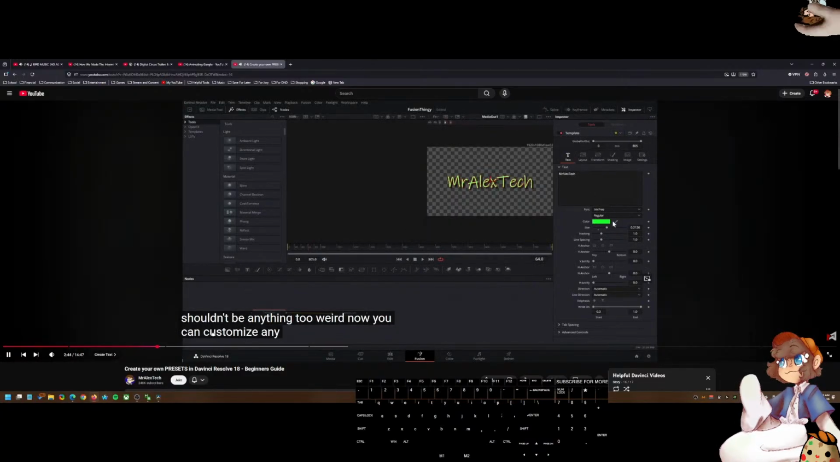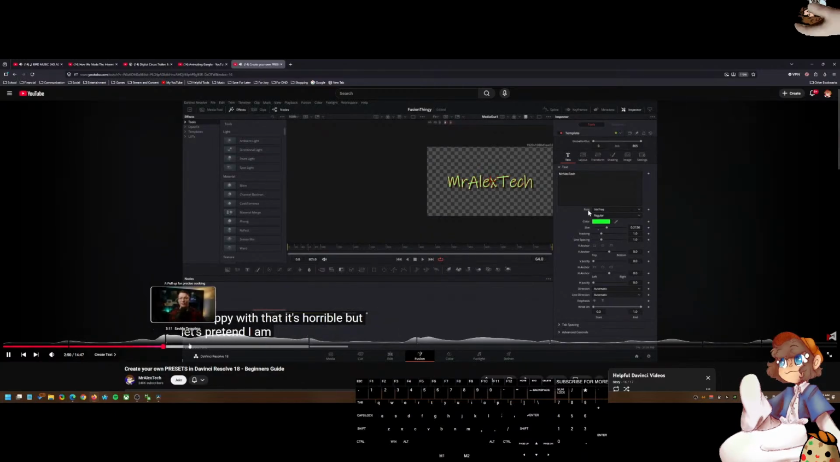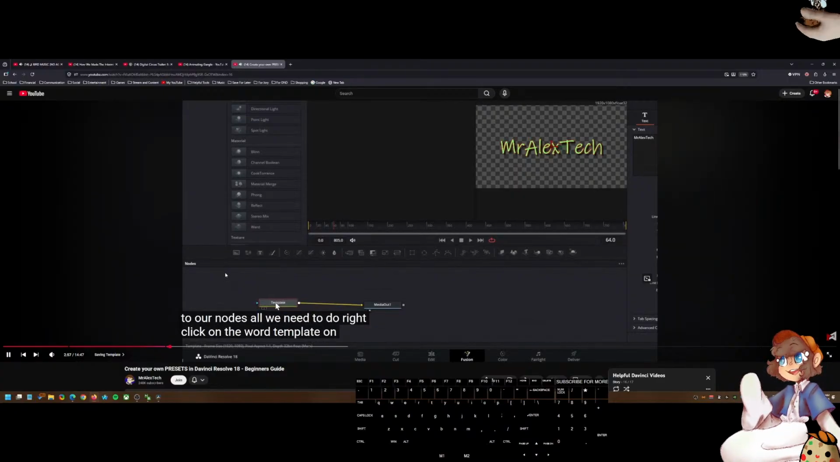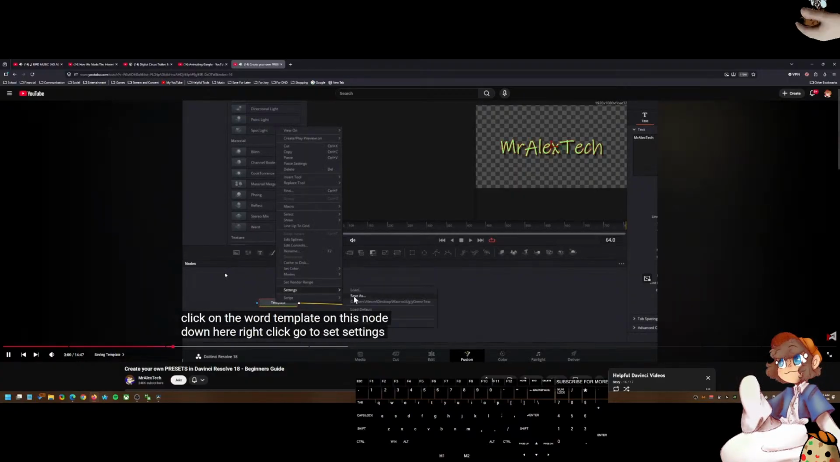Now you can customize any more options in here if you need to. I'm not happy with that, it's horrible, but let's pretend I am. And we just need to export this. So we're going to come down to our nodes. All we need to do is right click on the word template on this node down here, go to settings, and then save as.